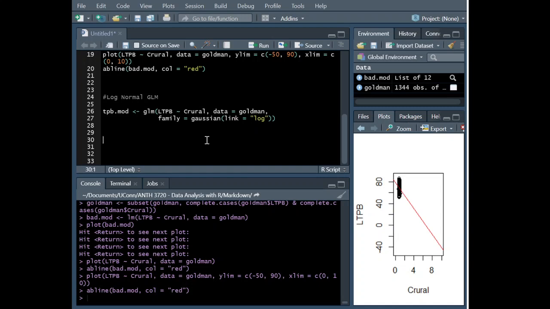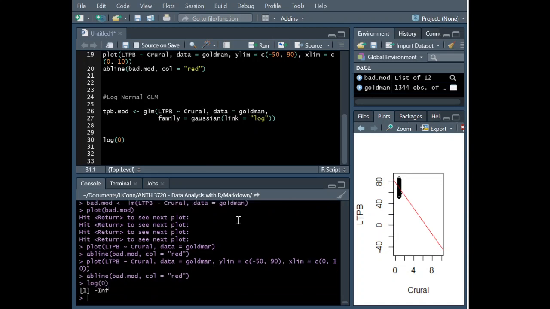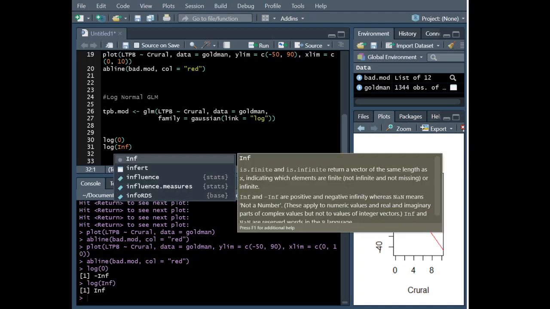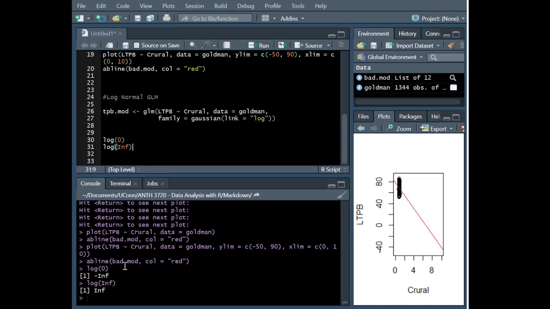What happens if you take the log of 0, our lower boundary for the data that we're working with here? If we run that, we see the answer is negative infinity. Right? Let's take the log, then, of infinity. And what do we get? Infinity. Right? The log of infinity is infinity. The log of 0 is negative infinity.